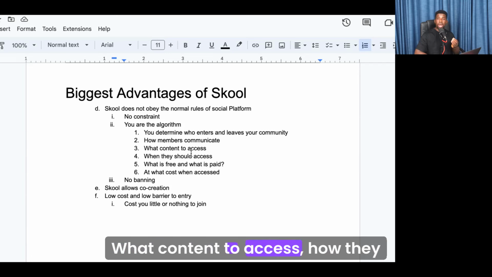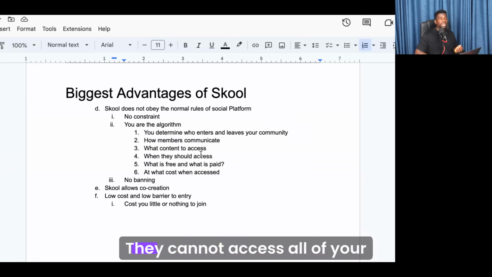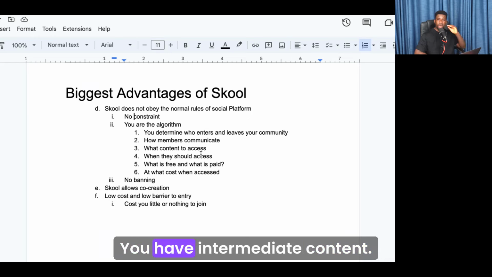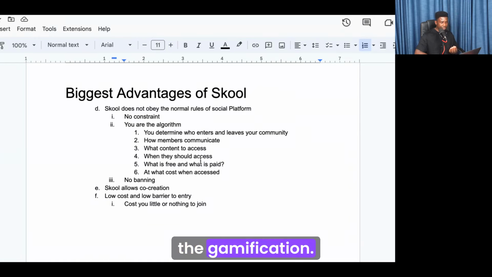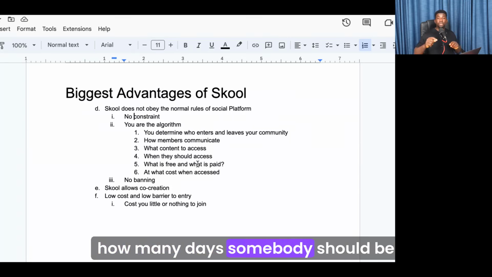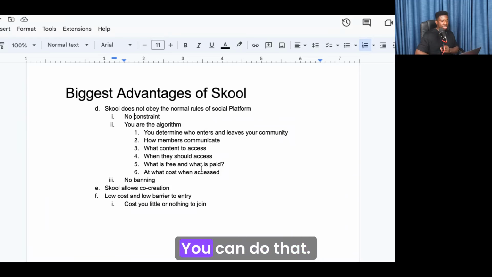What content to access, how they should access content. They cannot access all of your videos. They cannot access all of your content. You can prioritize, give VIP content. You have beginners content. You have intermediate content. You have different levels. You can create those levels through gamification. When they should access the content, how many days somebody should be part of the community before they can access certain content. You can do that.